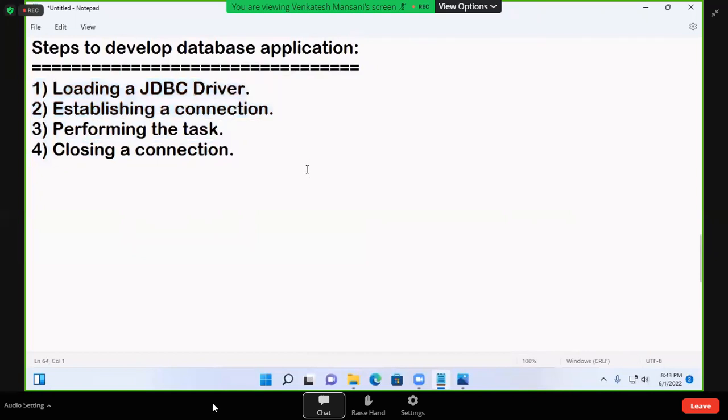But if you want to load the driver or establish the connection, first of all a Java library is required. Without a library, even a single program is not possible. For that, JDBC API. Note on JDBC API.